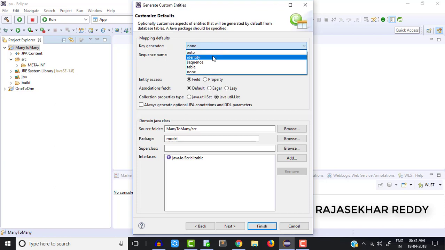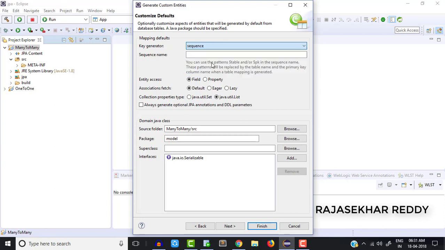I want the primary key to be generated by the database itself. I don't want the user to enter the primary key details, so that's why I'm selecting sequence. I am connecting with the Oracle database, and the Oracle database uses sequences while the MySQL database uses auto increment. Since I am using Oracle now, I selected sequence. I want to give the sequence name as employee underscore sequence to recognize it as a sequence. After that, the annotation should be on field, so that's why I selected field.